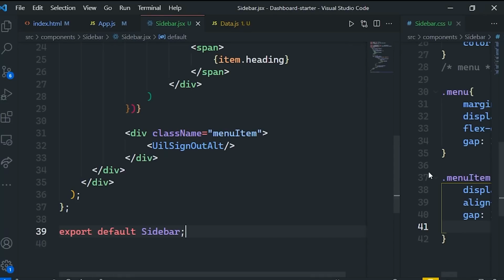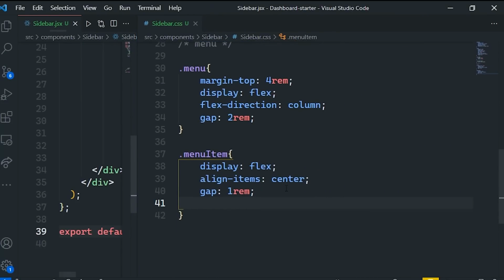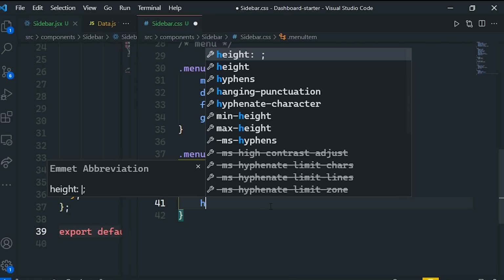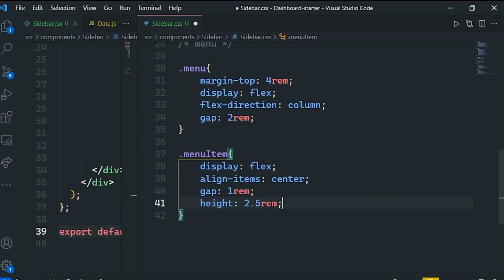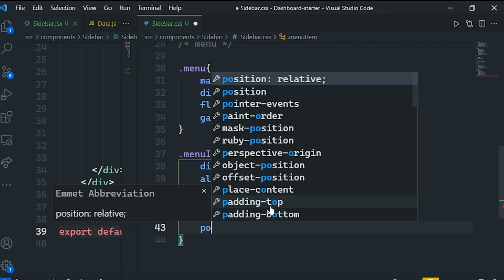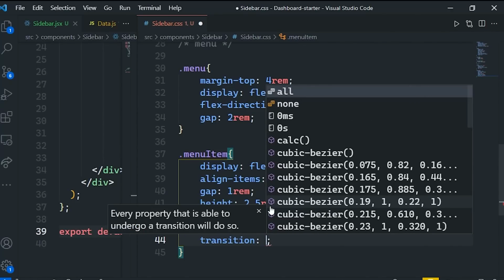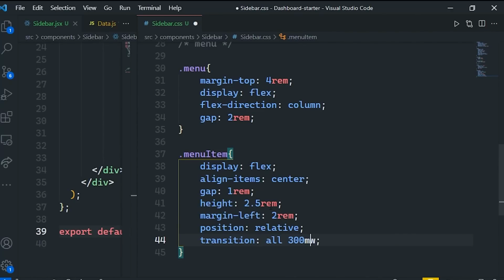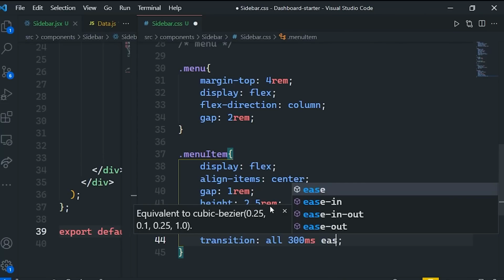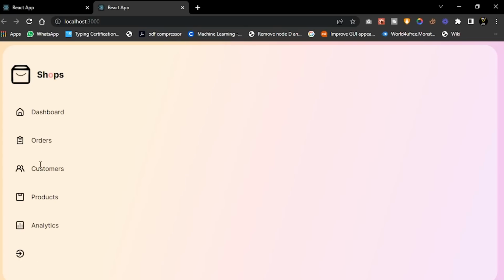Now go to the styling. Okay, so for the menu items, I'm making their height 2.5rem each, and then they will have a margin left of 2rem. And after this, the position of each item will be relative, relative to the parent sidebar, which is also relative. Now I am declaring the same transition, that everything will happen with all 300ms ease, like this one. Here you can see they are in a very beautiful alignment.